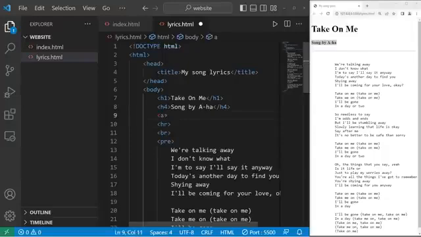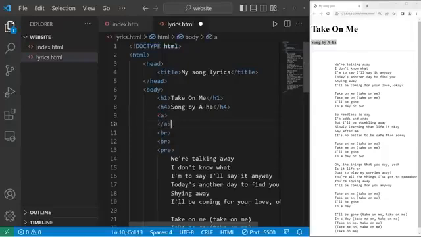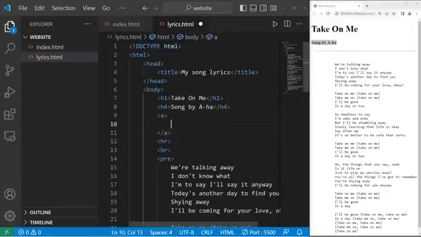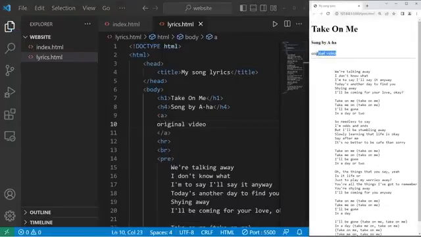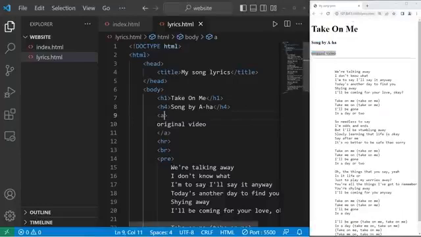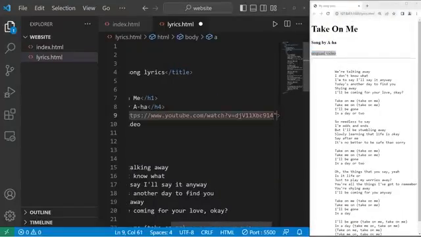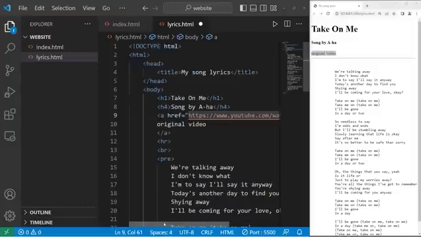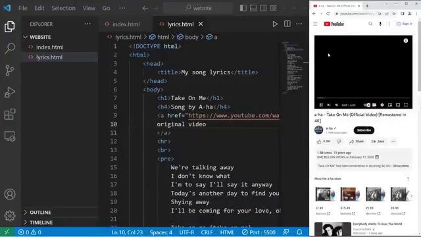We'll create a pair of A tags. I'll add some text. Original video. Then you'll need to find the URL for the original video for your song. All right. I will set the href attribute to be that URL, the URL for a YouTube video. So when I click on the link, it now takes me to YouTube.